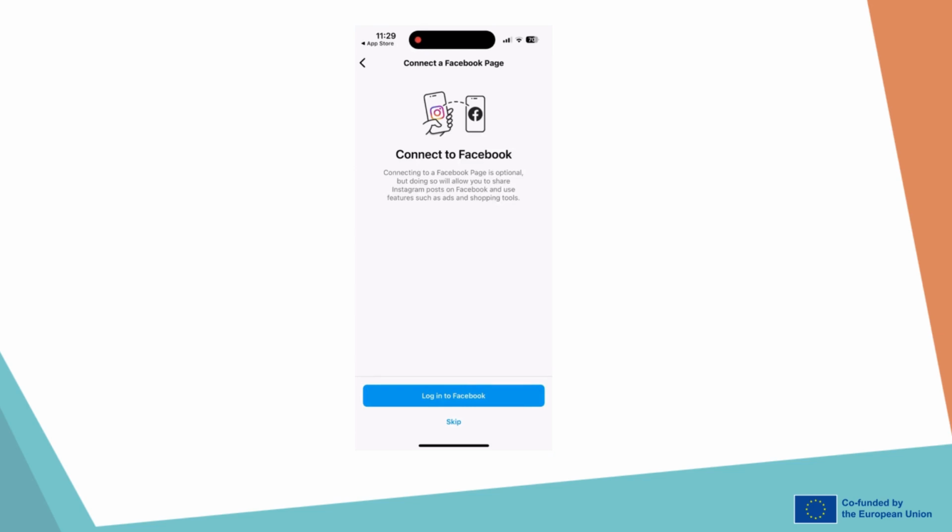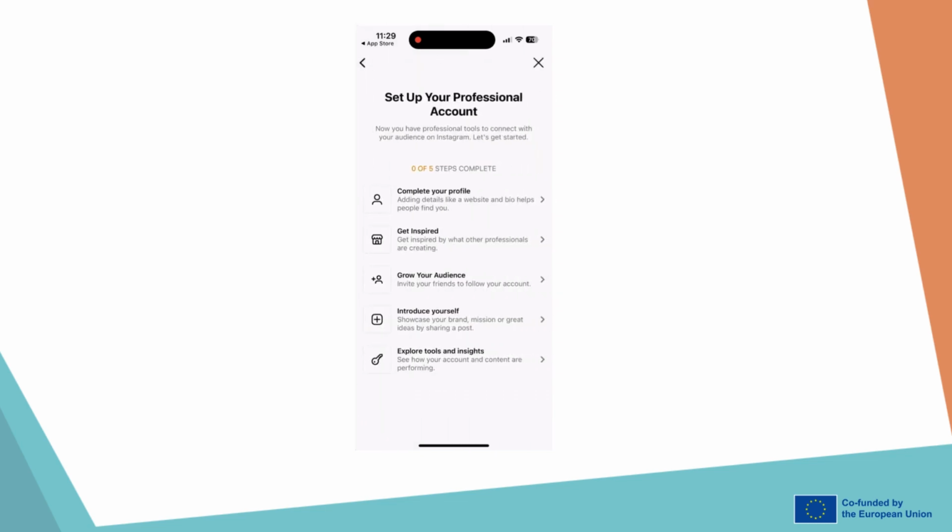On the next screen, the user has the option to connect this Instagram account to a Facebook one. This is particularly useful when his/her business has already an account on Facebook for interconnectivity purposes. There are two options: log in to Facebook, or skip this step.